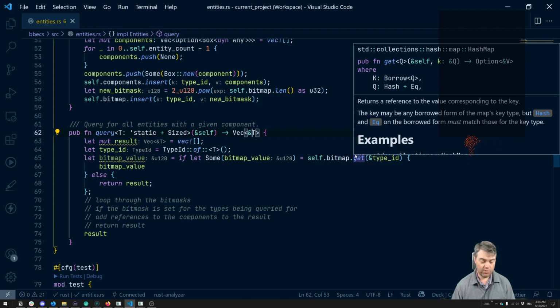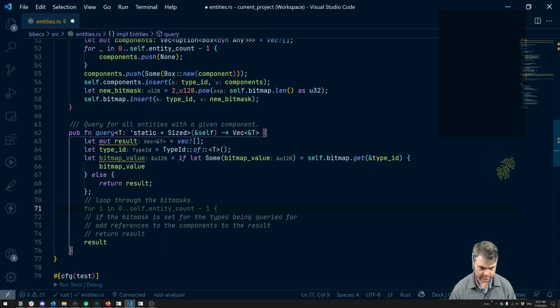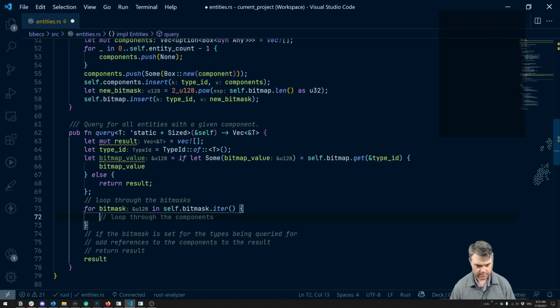And we're also going to need, okay, so then we're going to loop through our bitmask at this point in time. Okay, so we're gonna loop through our bit masks.